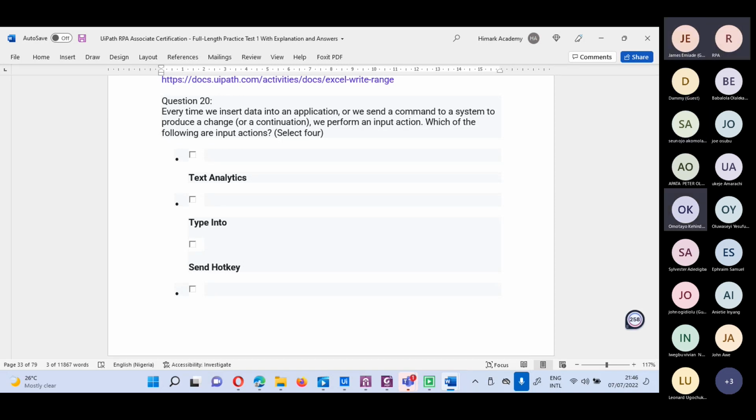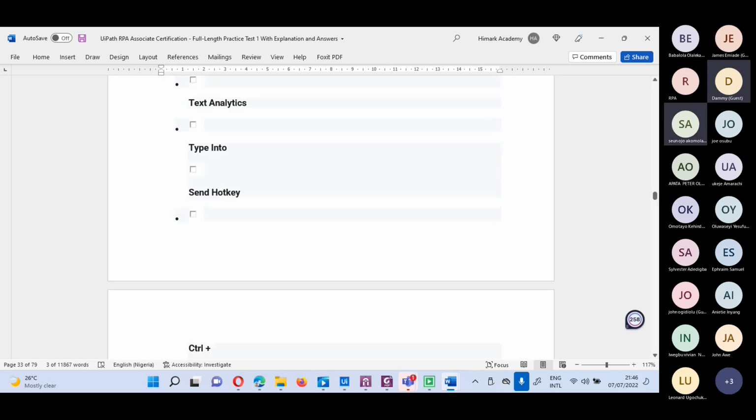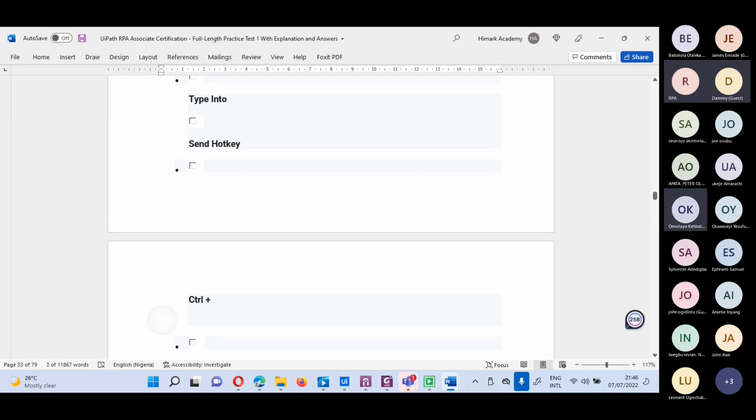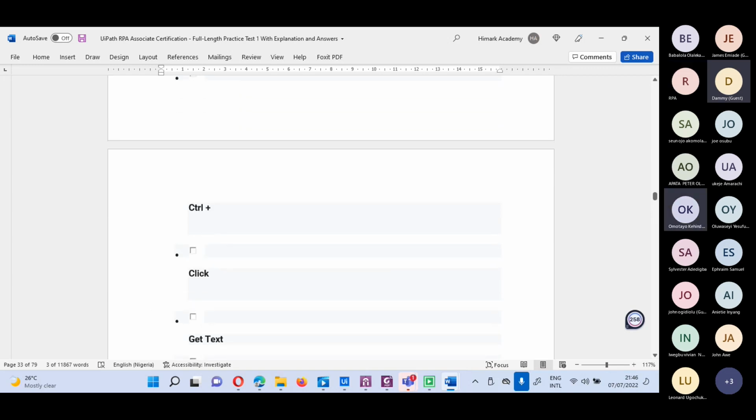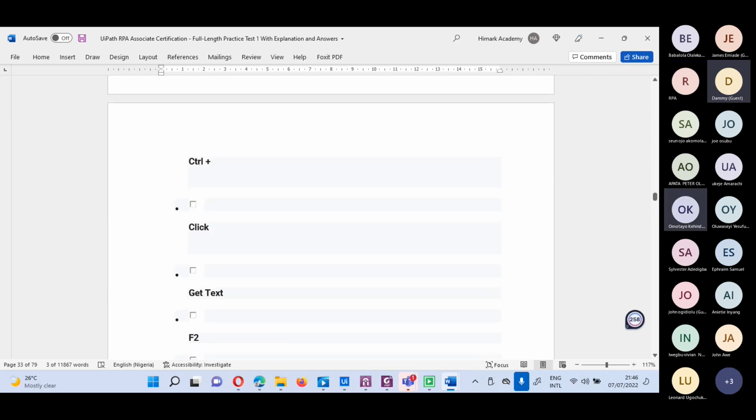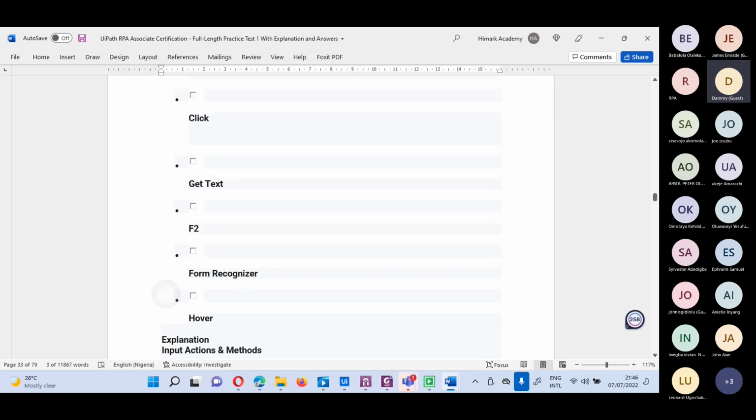Type into activity is one, sir. Type into, send hotkey, click, get text.